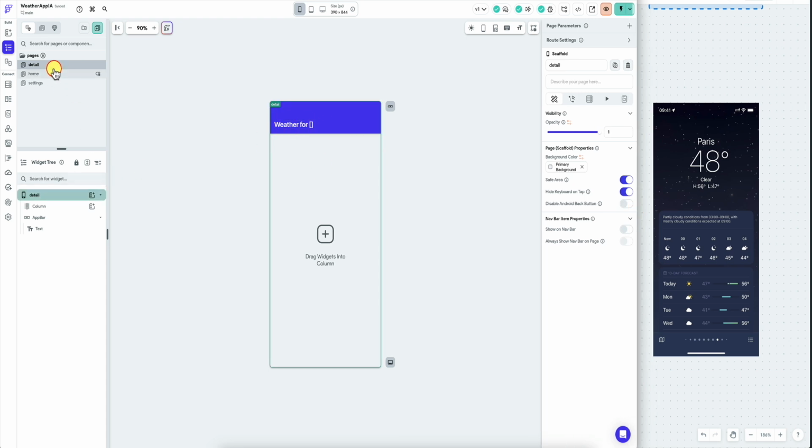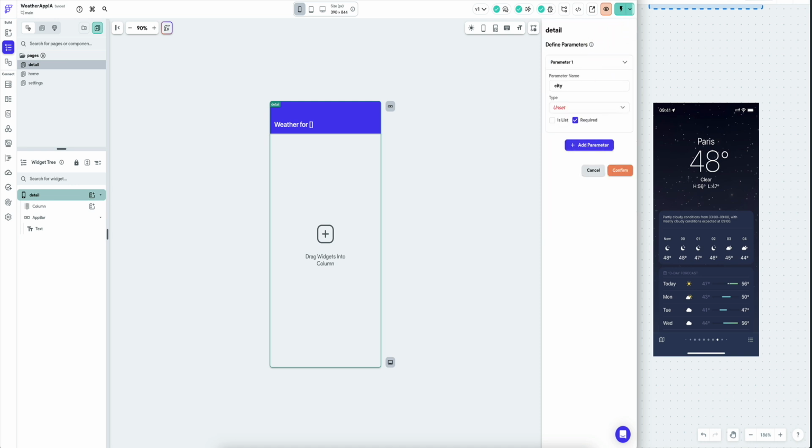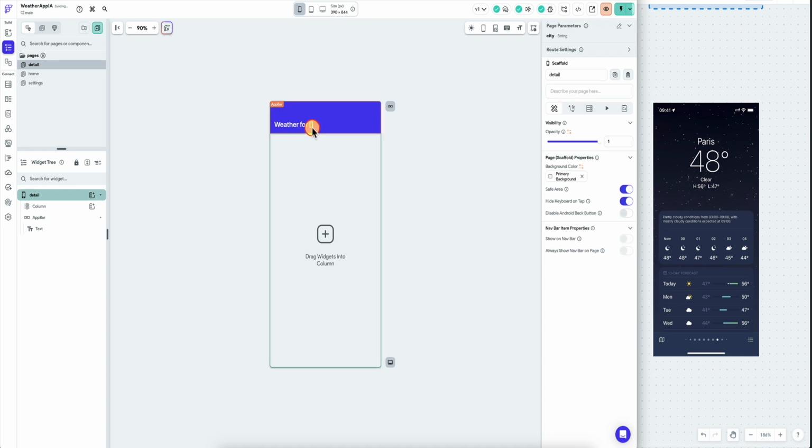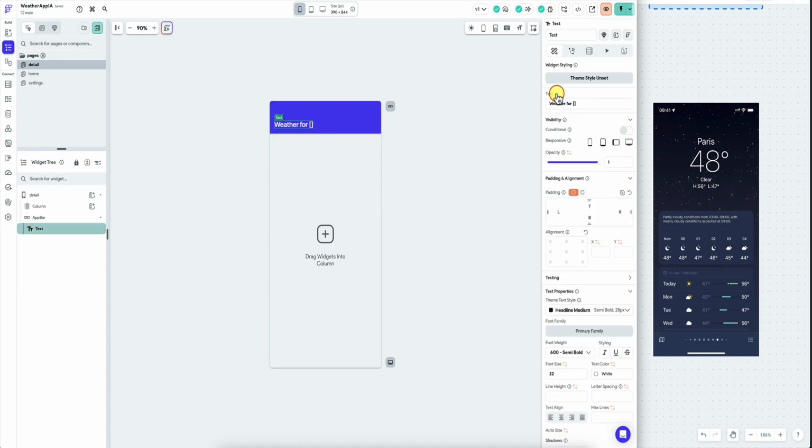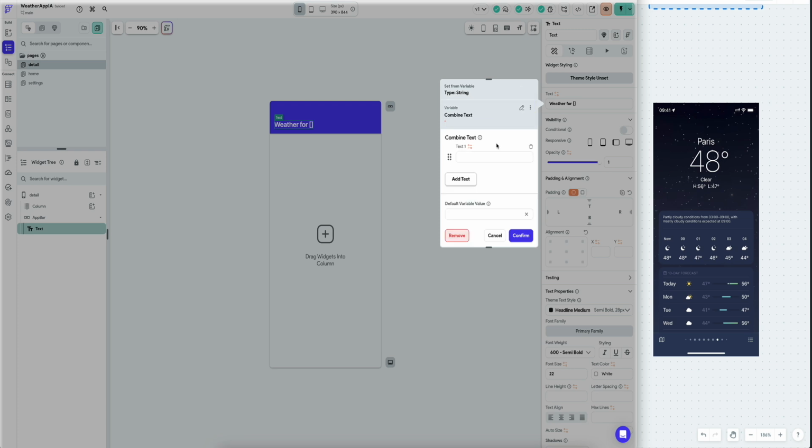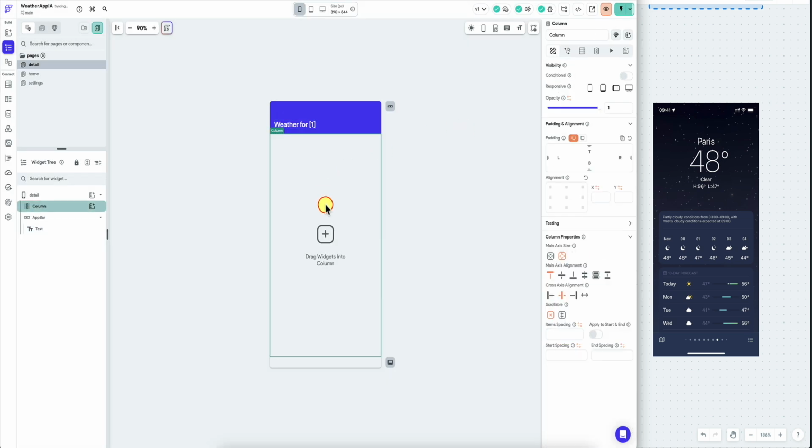So first, we're gonna get it to pass a parameter. This page is going to start off with a page parameter. I'm just going to make it city. City is a string just to keep things simple. And this is obviously required, because we can't have detail without anything. And so we're going to do combine, and this is going to say weather, add text, and that's the first thing. Now let's go ahead and create it.